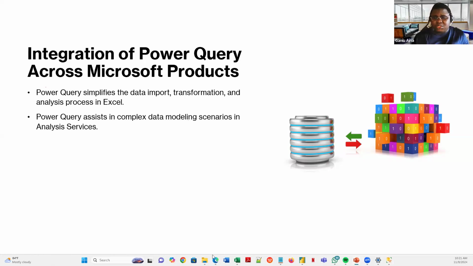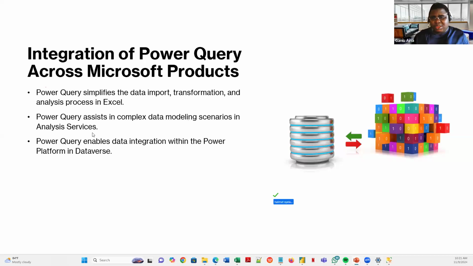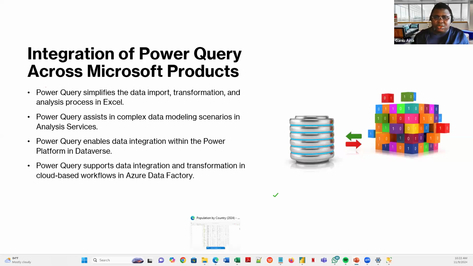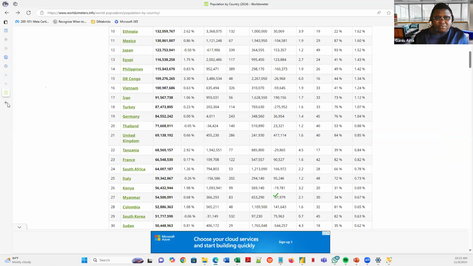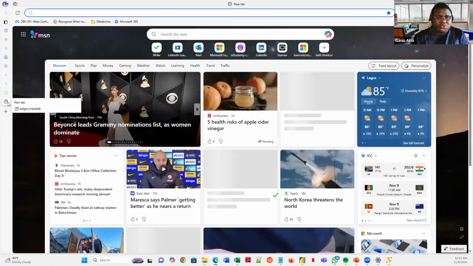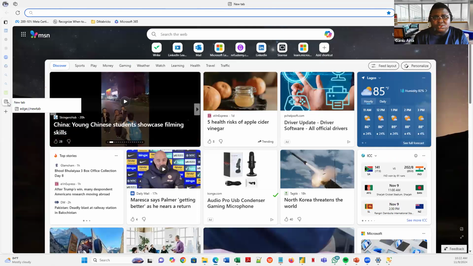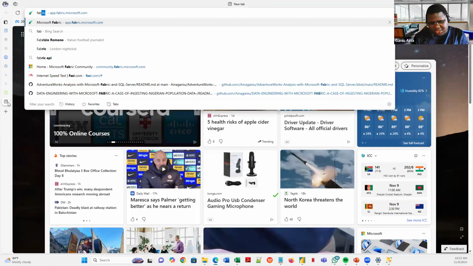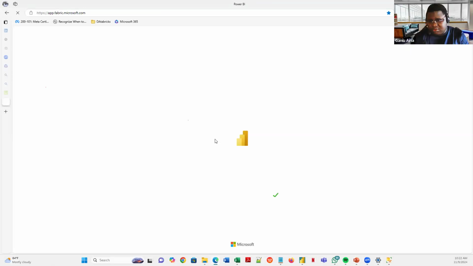Also, there is a product in Power Platform called Dataverse. Dataverse also has Power Query. So by knowing this, you have learned how to work with Analysis Services. You have learned how to work with Dataverse, and there is something called Data Factory in Fabric. Let me log into my Fabric. So for us to see it, fabric.com, this is going to ask me for login credentials. I'll be using my developer account.